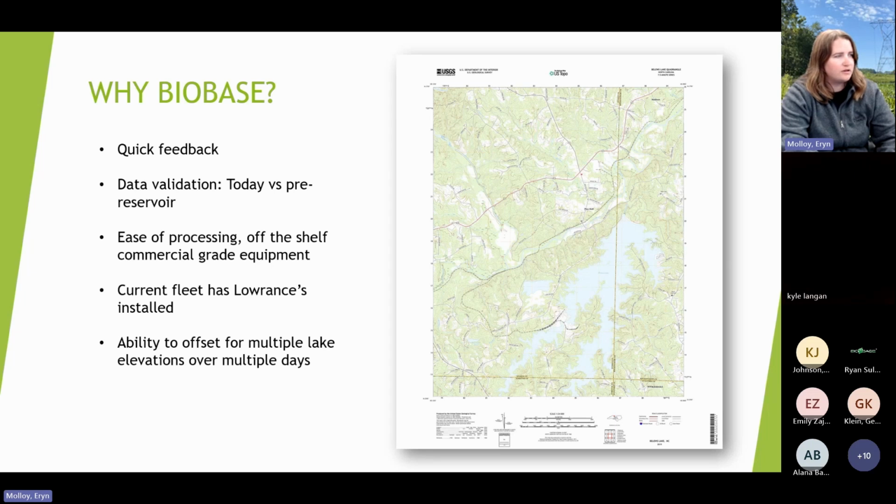The main question we were asking was for data validation. We were comparing today's data using bathymetry versus old topography data before the lake was impounded. And BioBase is great for ease of processing off-the-shelf commercial grade equipment. Our current fleet has Lowrances already installed. This reservoir changes its lake elevation throughout the day, and we had the ability to offset for multiple lake elevations over multiple days. So for each transect, we were able to dial in exactly what that target lake elevation was so that we were truly comparing apples to apples instead of apples to oranges.